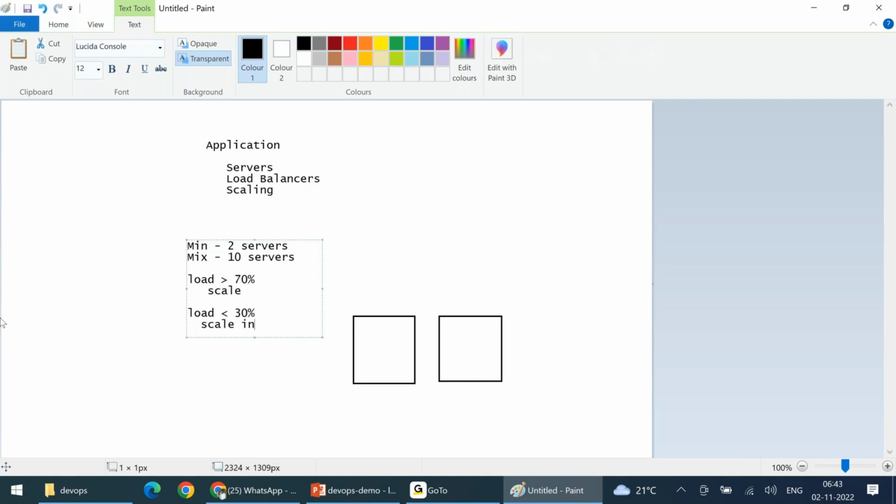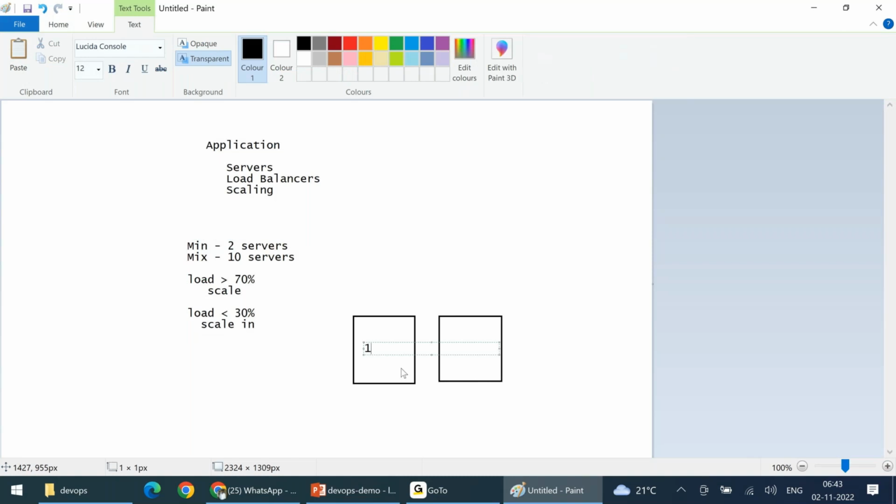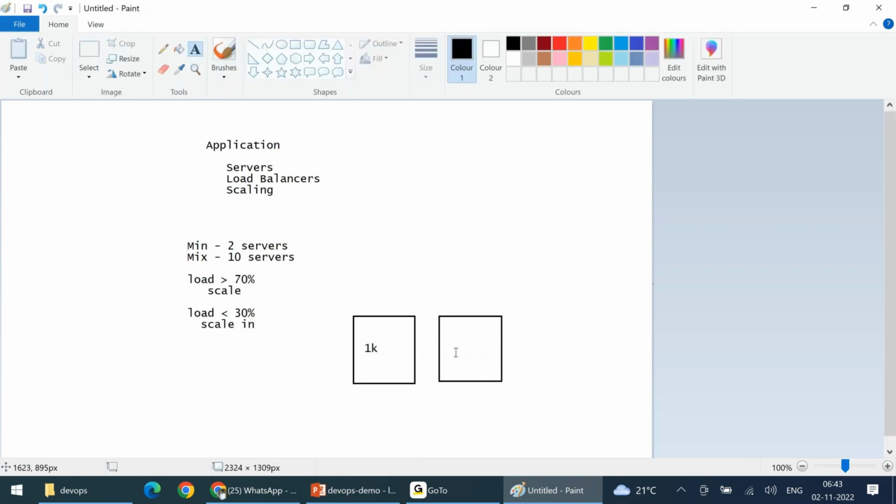Now, which server do you want? Right now, whatever is the latest in the current year, I will take that one. Then I'm going to configure this. So today there are only 2,000 requests. Suppose each server can handle 1K, 1,000 requests. So today 2,000 requests are coming, and then these two servers are enough.